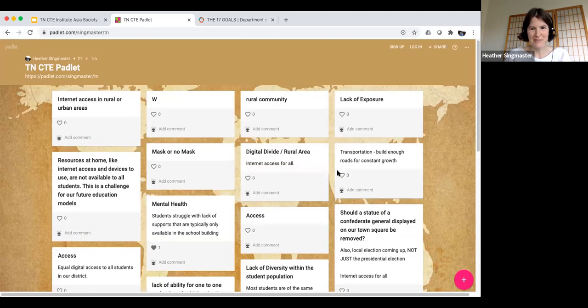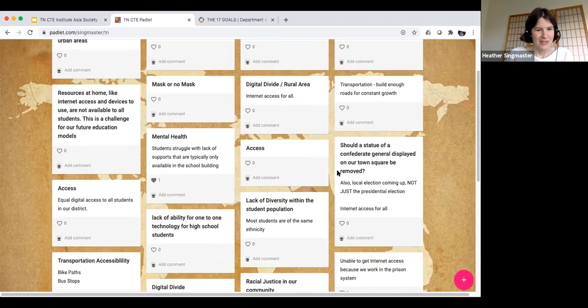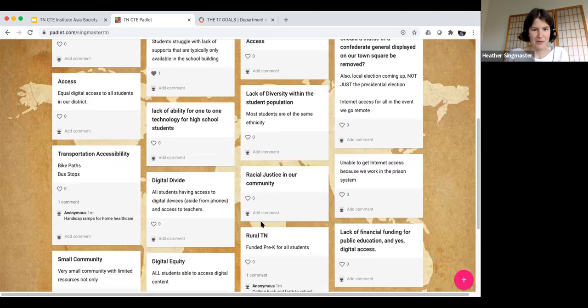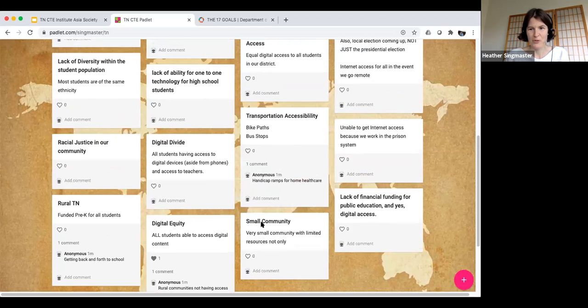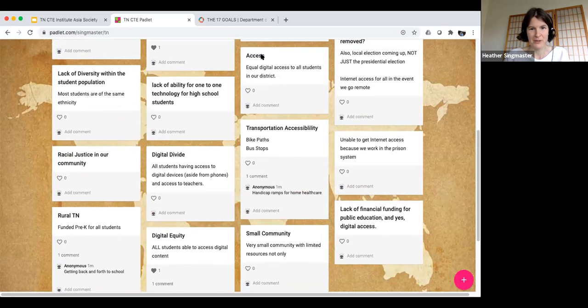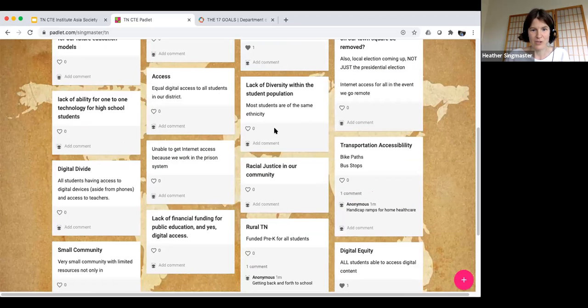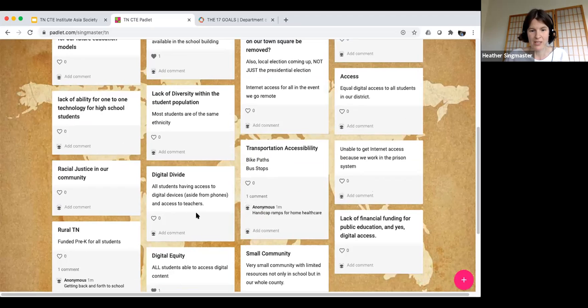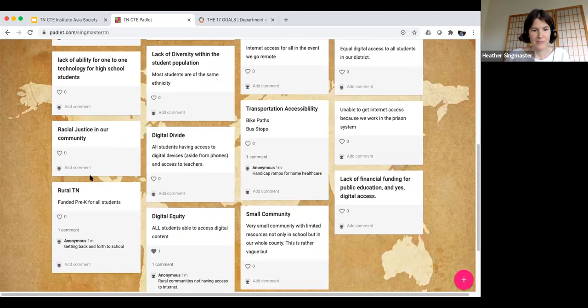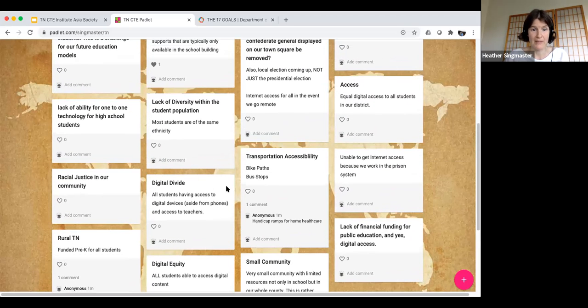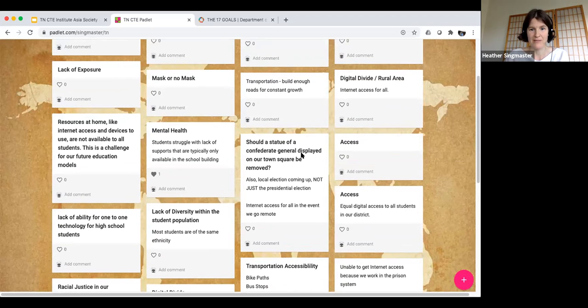It looks like we're getting some good answers here. Lack of internet is a big one. I'm hoping that with the push toward online learning, we'll have more resources going toward that. It seems to me that internet should be a basic human right at this point. We all need it to live and work. Lots of issues about racial justice and diversity. Funding for schooling, yes, and pre-K, that's going to be a big one coming up too. Lots of state funding issues.